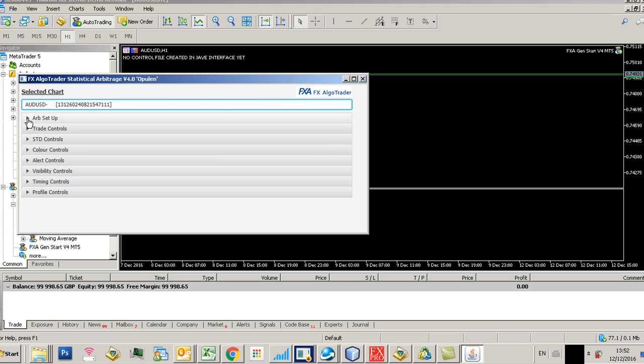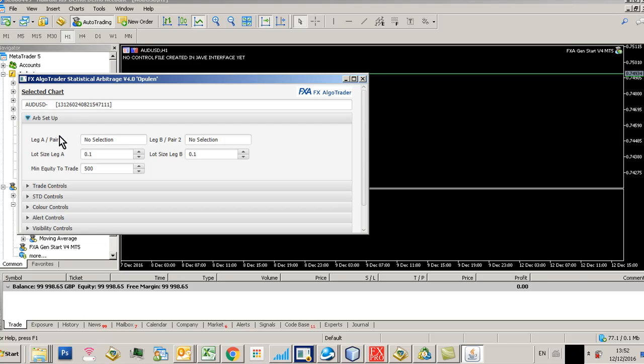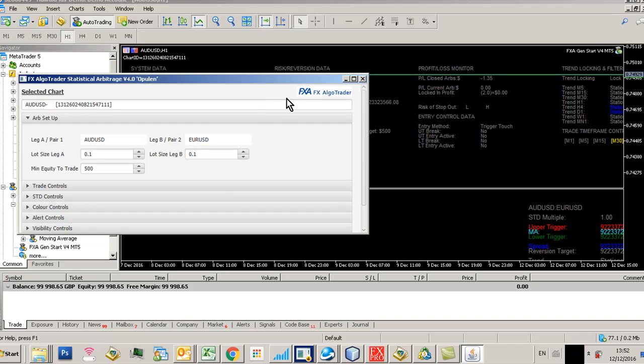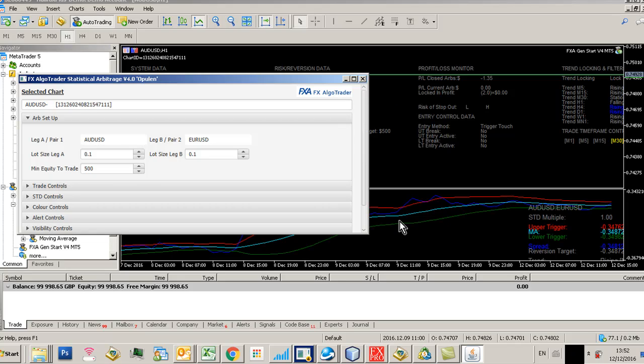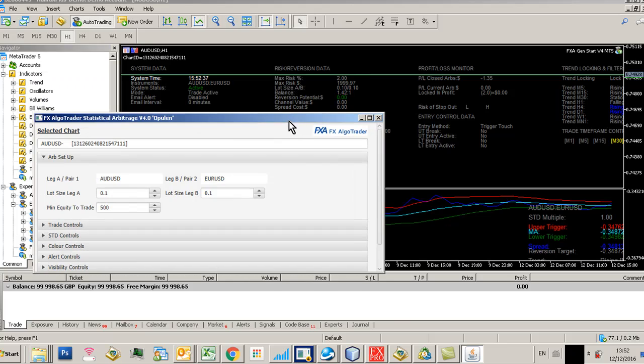So if I now go to ARB setup, I can click on a couple of pairs to trade. So let's just trade euro dollar, which, let's go to Aussie dollar, US dollar, euro, US dollar. Hit enter, and now you'll see the system will populate with data, and we can now start to fill this out a little bit more.